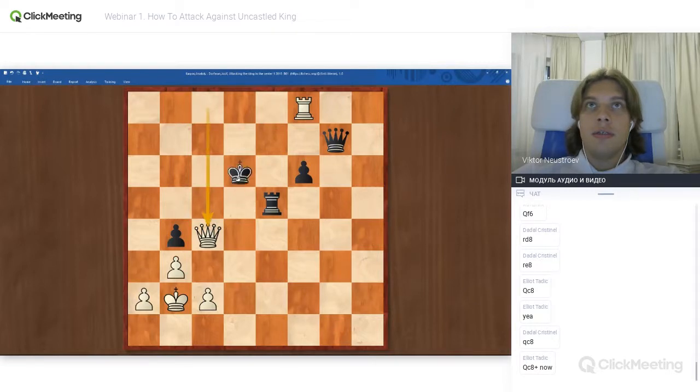Here the only move is king d6, and just tell me why he resigned, how white would continue and win this game. Yes, rook d8 and queen c7, right. King e7, queen c7, and winning the queen on g7.